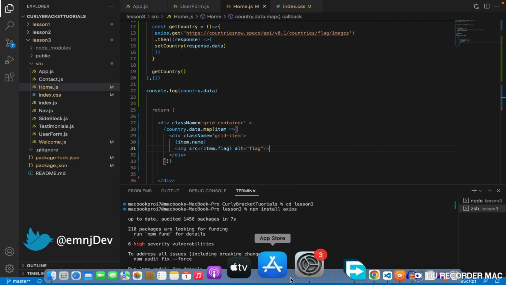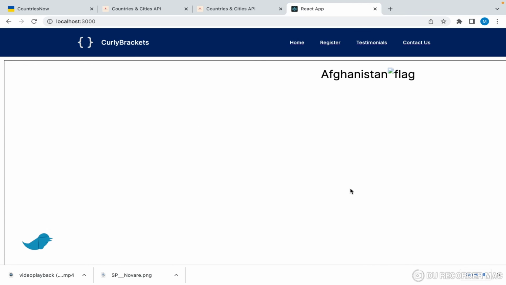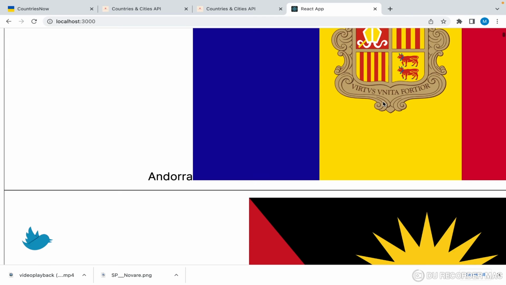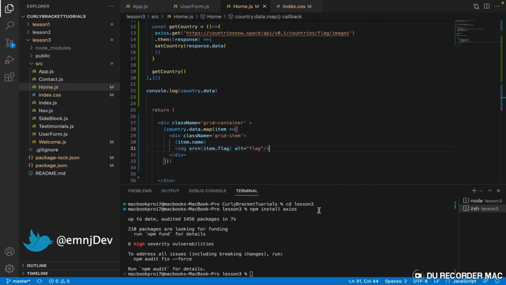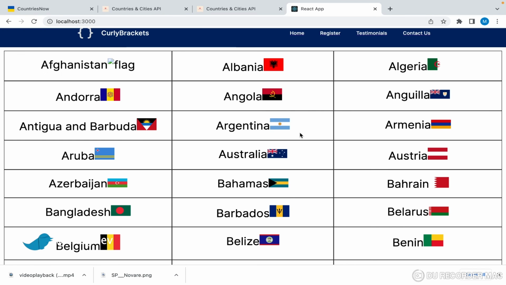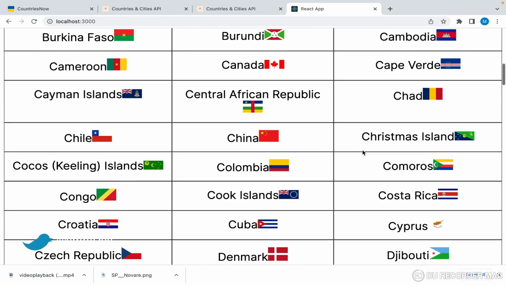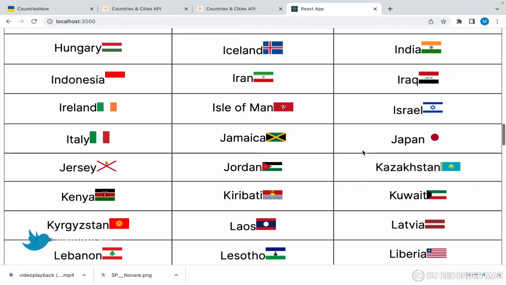Let's check this out. Oh, we have all the countries and the flag. The flag is quite big, so let's do something about that. Let's say 50px. All right, so we have it like that. We have it now, right? So we can see every country with their flag displayed, right?